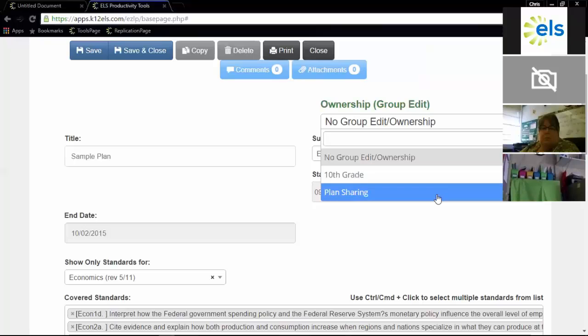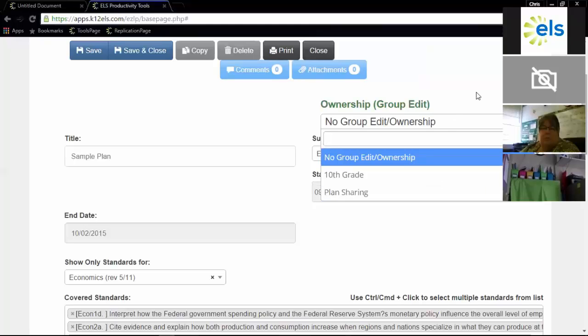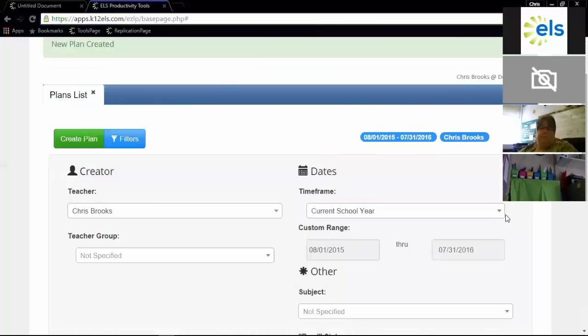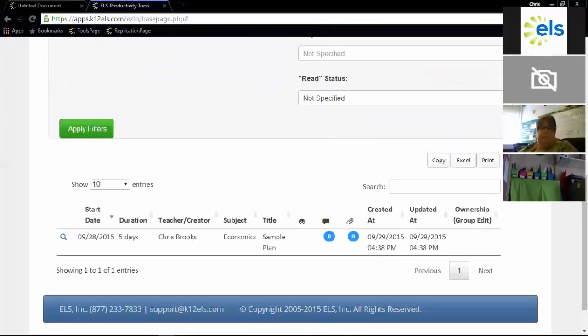So if I choose one of these groups, anyone that has access or anyone that's in that group will be able to see that lesson plan, not only see it, but be able to edit it. Okay? So unless you want your group to have access to edit, make changes to your plan, don't choose anything from this box. Okay? So now, once we're done with that, we'll click where it says Save and Close. Here's our plan. It's listed on this page right here.